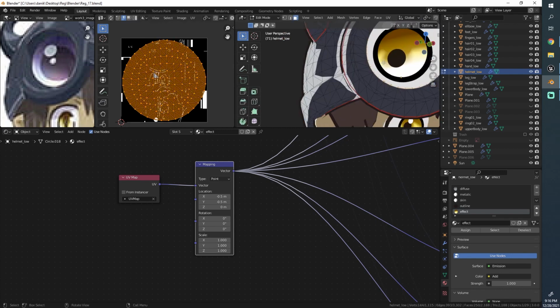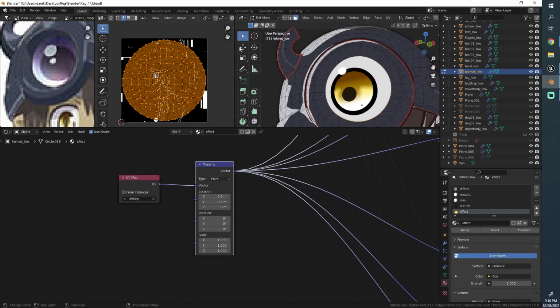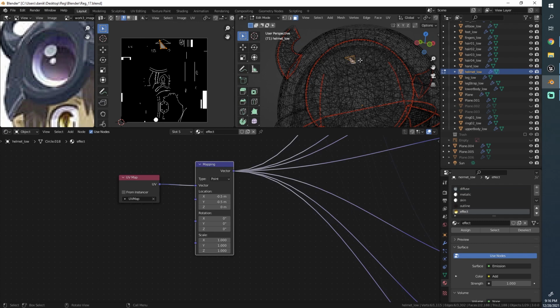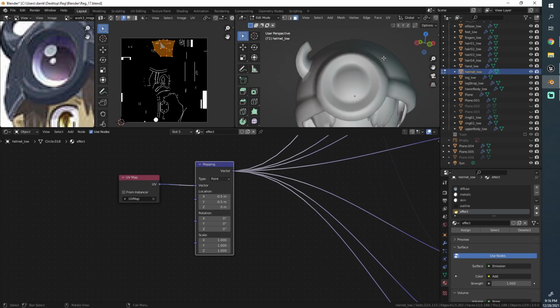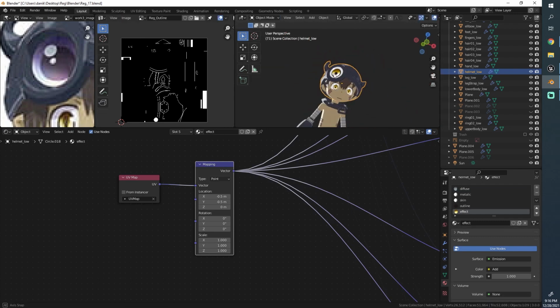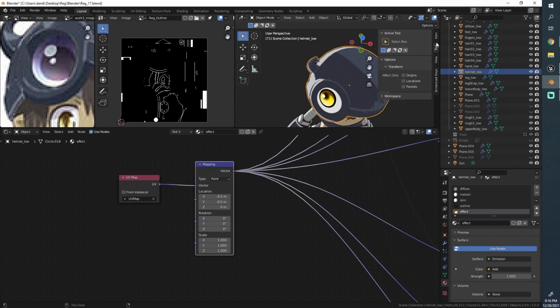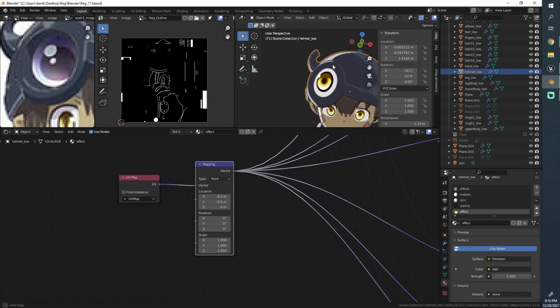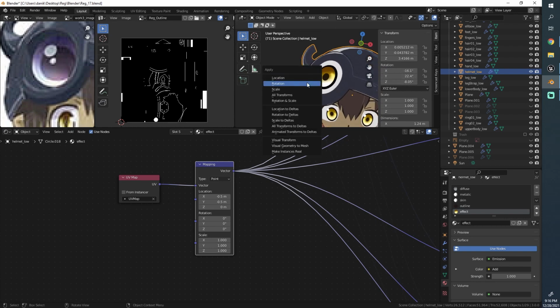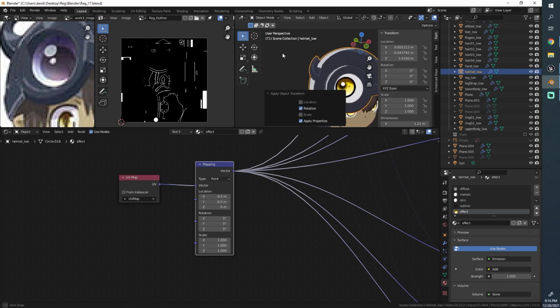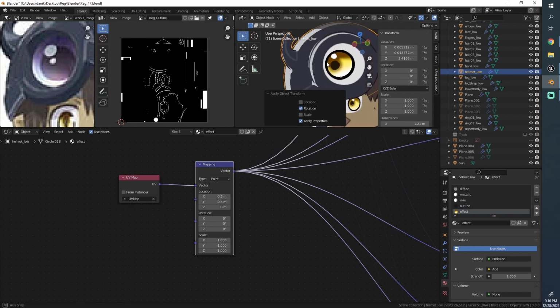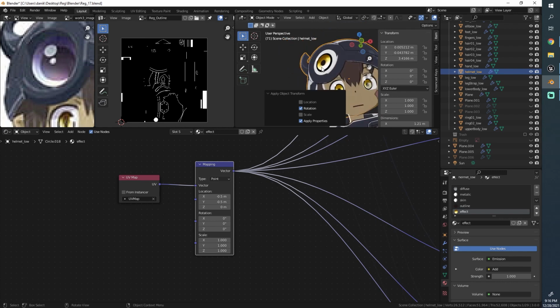I'm noticing one thing though. I have to check the UVs very quickly. The feeling is that it should be alright. There we go. So what I noticed is that it's kind of rotating in weird ways, and we're using the object rotation. So we need to apply the object rotation for this to work properly. So I'm going to press Ctrl A and apply the rotation. And this makes it so that it's now all straight again.